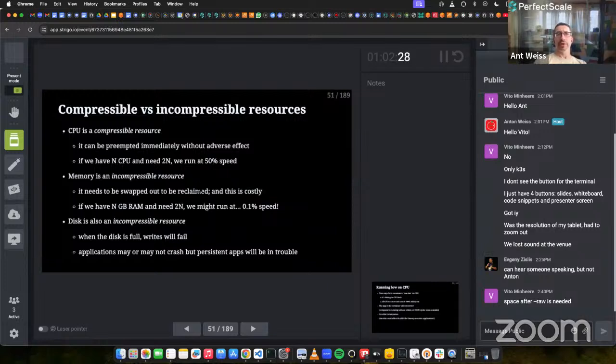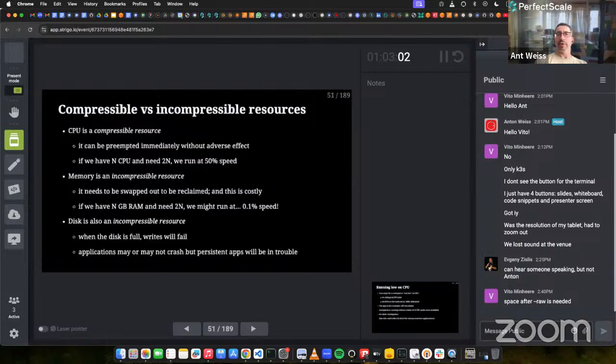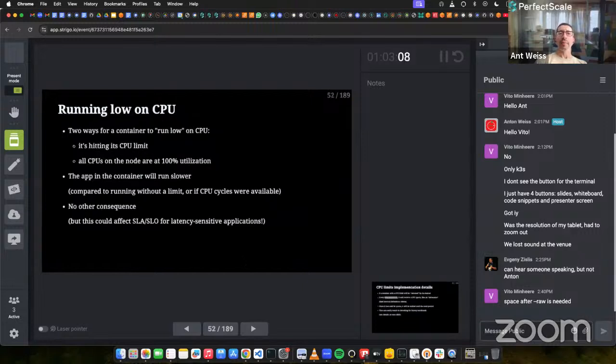Okay, as I said, CPU is compressible, memory is incompressible. By the way, if we're not on Kubernetes and we still want to allow a process to run even when it runs out of memory, what do we usually do? Okay, so the answer is we usually are able to swap out the memory, right? Now on Kubernetes, swap is not enabled, and we'll talk about that in a moment. But first, let's talk about CPU.